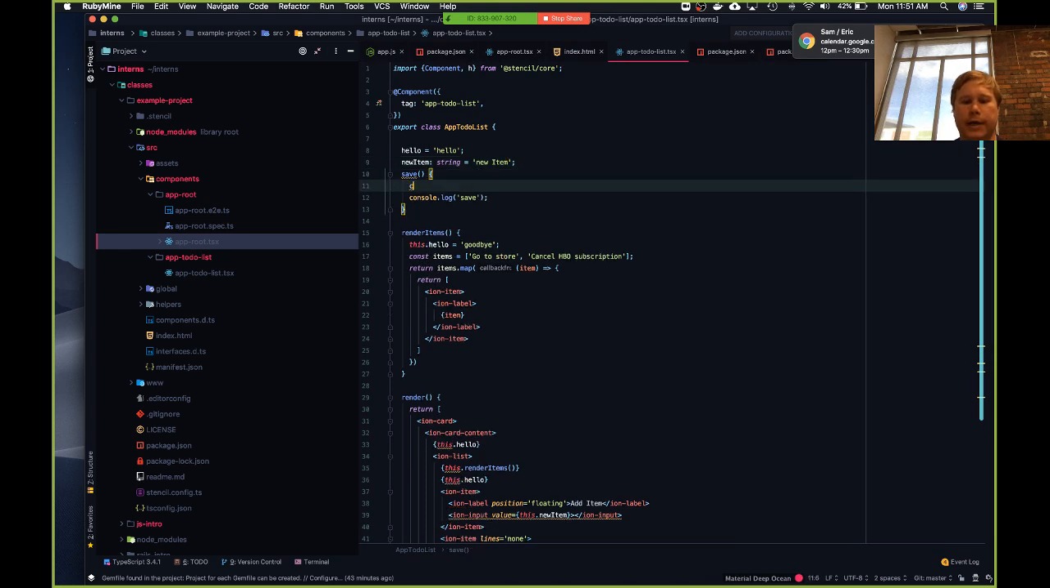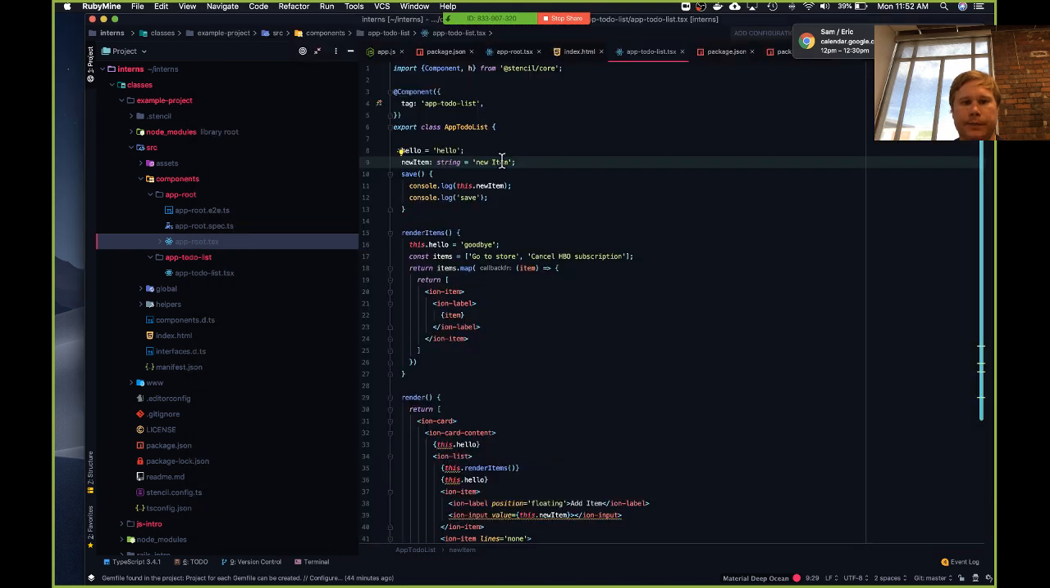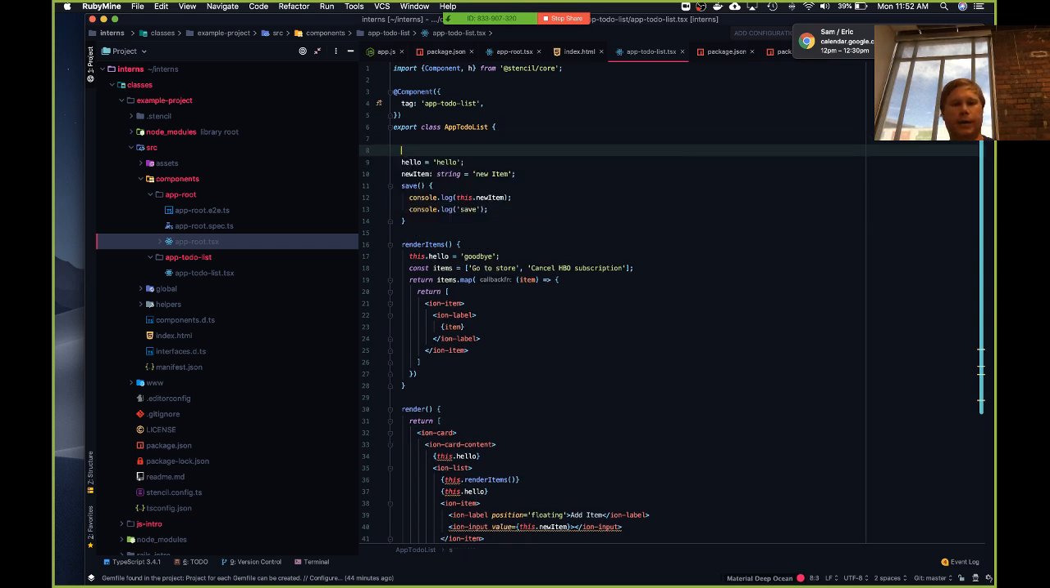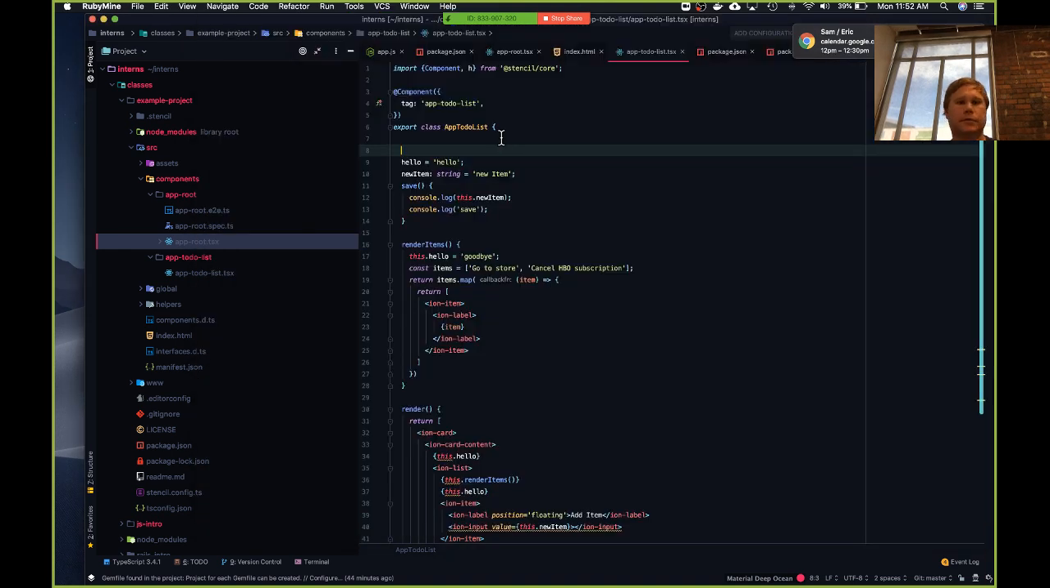Now I can console log out new item when we go to save, so we can get some idea. So it's this dot, right? New item is an instance variable. Sometimes you get in a bad state because I was saving too quickly, and so it still has the old version. Usually all you have to do is create an enter, like a new line, save it again, and it goes back to the fix.